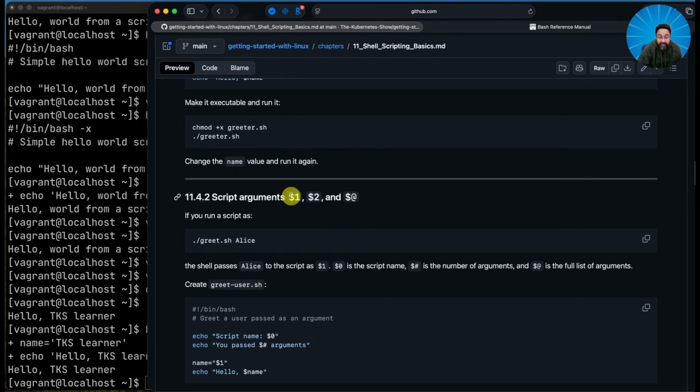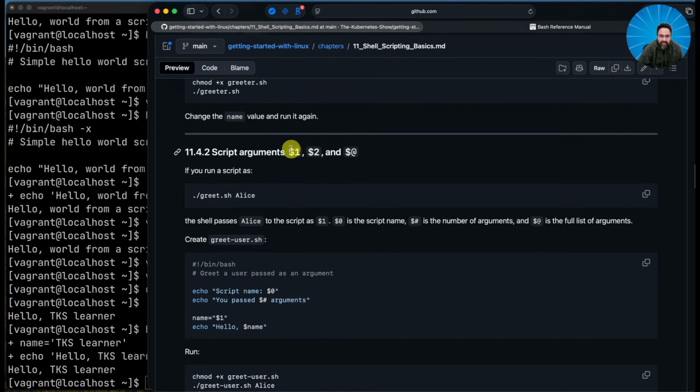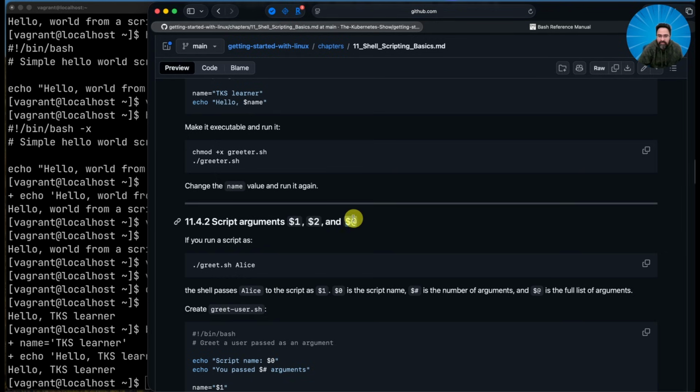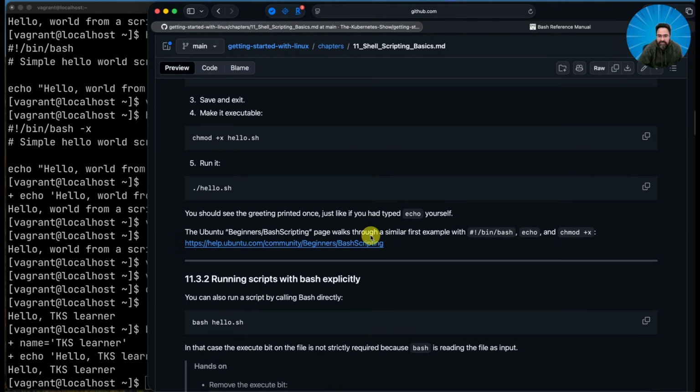There is something special in Bash which is called arguments. So when you run a script, you don't want to hard code everything inside, right? Sometimes you want users to provide input. Sometimes you want these arguments to come on the fly, right? So for that we'll write another script. There are arguments as numbers like $1, $2, $3, and they go all the way to dollar at the rate, right? So if you want to learn more about these arguments and all, right?